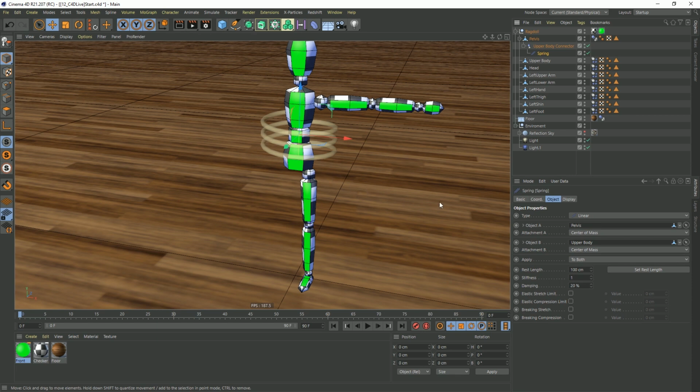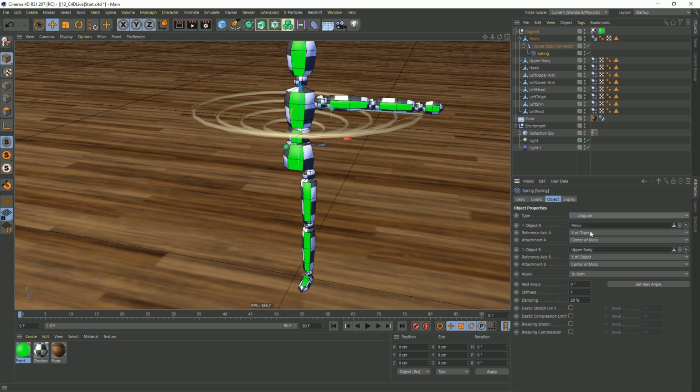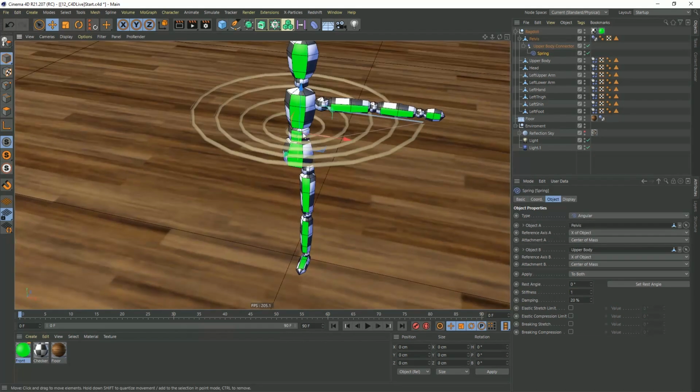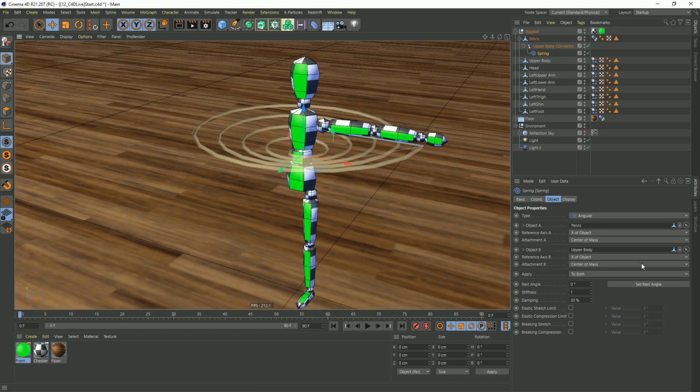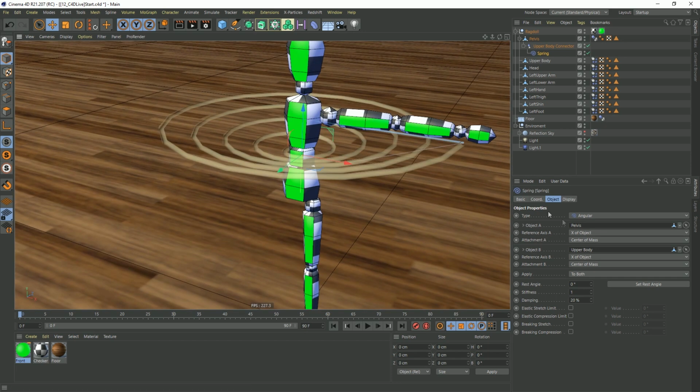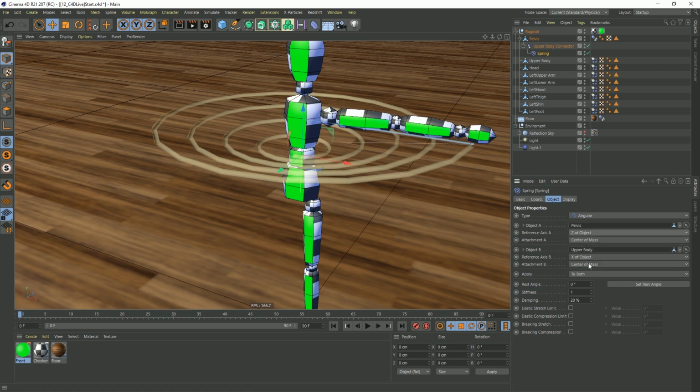Now, currently we are on a linear spring, but there's two different types of springs. There's also an angular spring, and the angular spring is, you can kind of see, like if you twist something one way, it's going to want to spring back like a little watch kind of mechanism. So with that in mind, first I want to make sure that I do the reference axis, and you can see this is aiming up on Z. So I'm going to set that to Z.